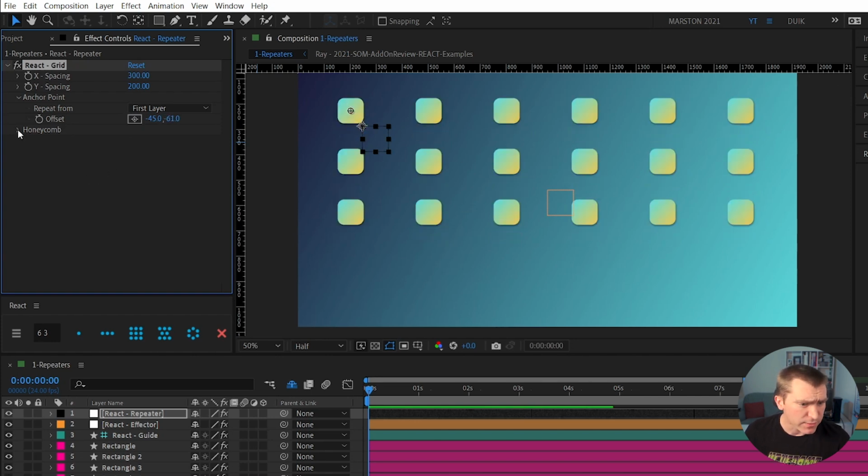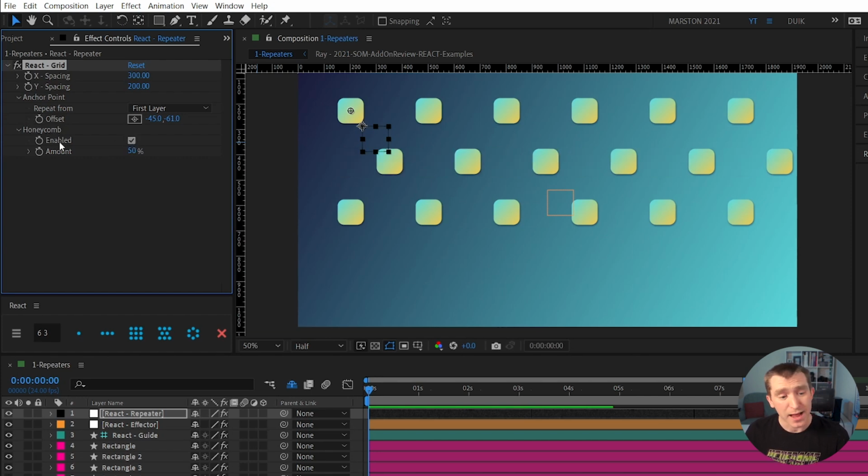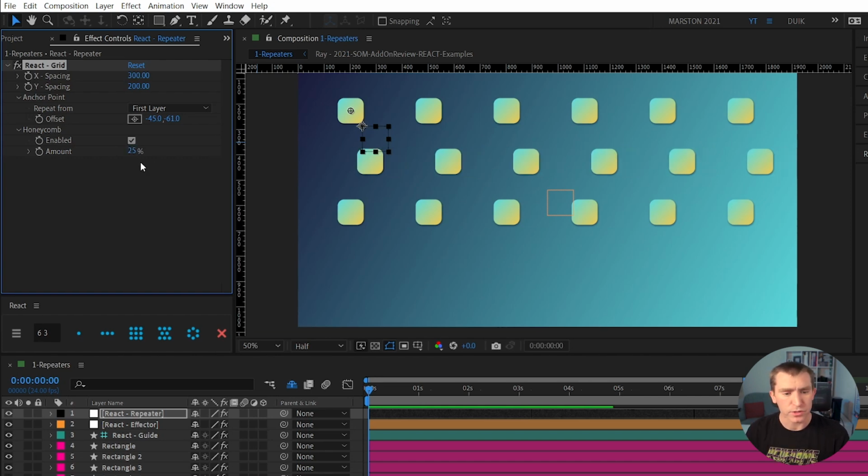And then last, if we decide now that we've seen this grid that actually I kind of wish I had clicked the honeycomb button, then you can just click this checkbox under the honeycomb tab and enable that honeycomb stagger. Every other row is slightly staggered from the one above it. And we can control how much stagger that is. Here we made it more subtle with 25%.